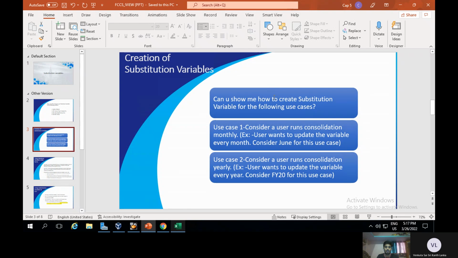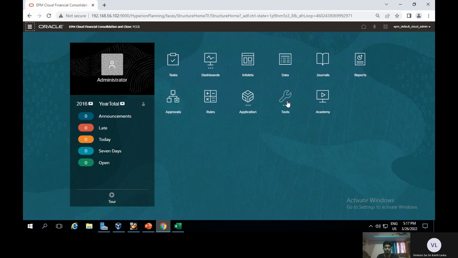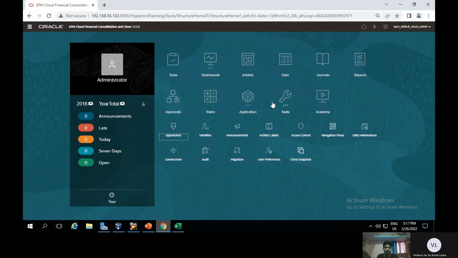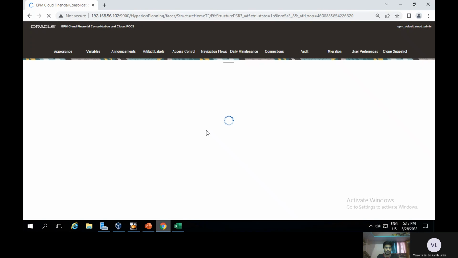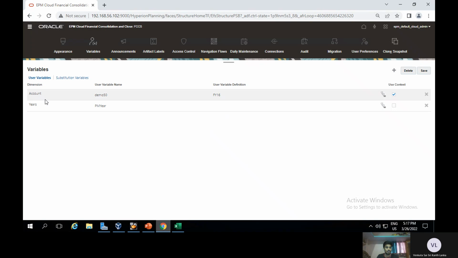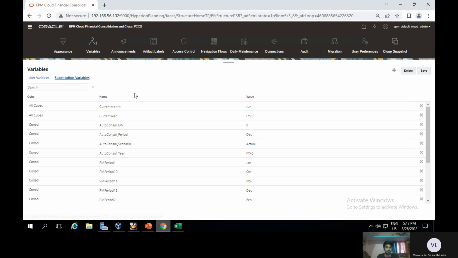Can you show me how to create the substitution variable for the following use cases? Let me show you in the application. In the home page, there is a tools cluster. Click on tools cluster, then click on the variable card. In the variable card, there are two variables: user variable and substitution variable. Click on substitution variables. These are the predefined variables. If you want to create a new one, click on the add icon to create new substitution variables.